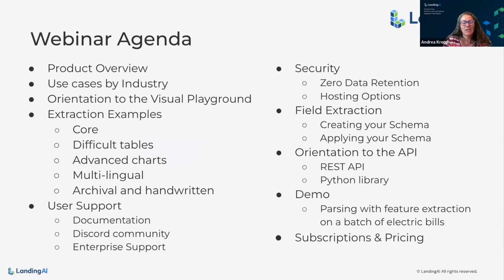So this is the content for today, not necessarily in this order, but these are some of the topics we'll touch on. And again, I'm happy to go out of order based on the interest of the group. We do want to do a product overview on what is agentic document extraction, some of the primary use cases by industry, and then we'll move into our visual playground, which is really a place where you can explore and get hands-on very quickly.